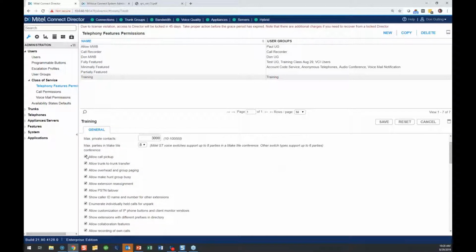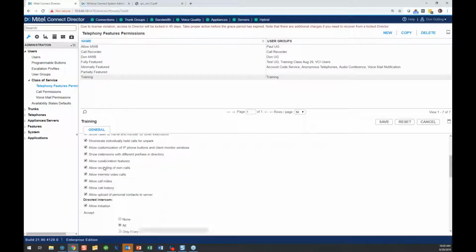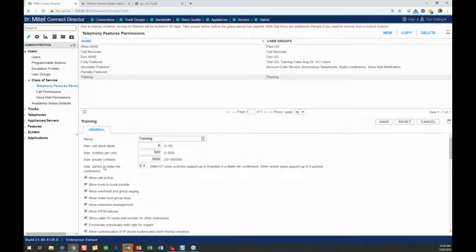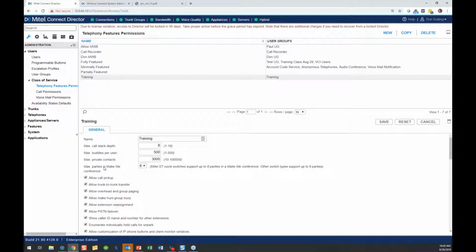Additionally, you can turn on allow call pickup. Pickup is when somebody else's phone is ringing. I can hit a button, grab it, or hit an extension and grab it. Allow trunk to trunk. You can see a lot of settings in here. One thing I want to talk to you about is a lot of these things go pretty deep down the rabbit hole. So how do you know what they mean?